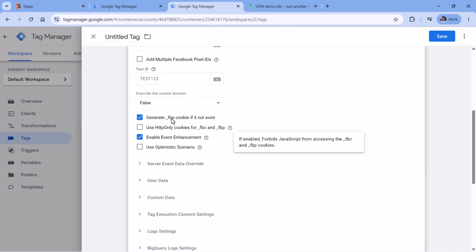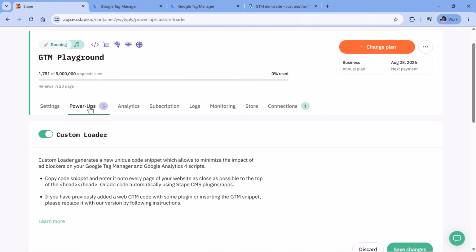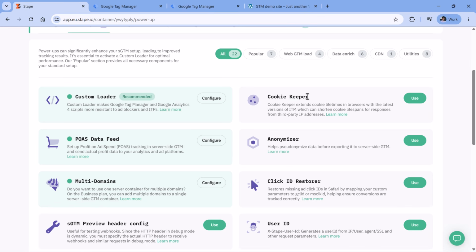Now, in some cases, maybe you cannot use the same origin setup. For example, maybe you are using Shopify. Due to certain technical limitations that are present on Shopify, you can have only a subdomain. So in that case, Stape has another feature, which is called Cookie Keeper. The way it works is that your cookies will still expire in 24 hours or 7 days, but every time the visitor reloads the page, certain cookies that you configure in Cookie Keeper will always be restored and recreated.